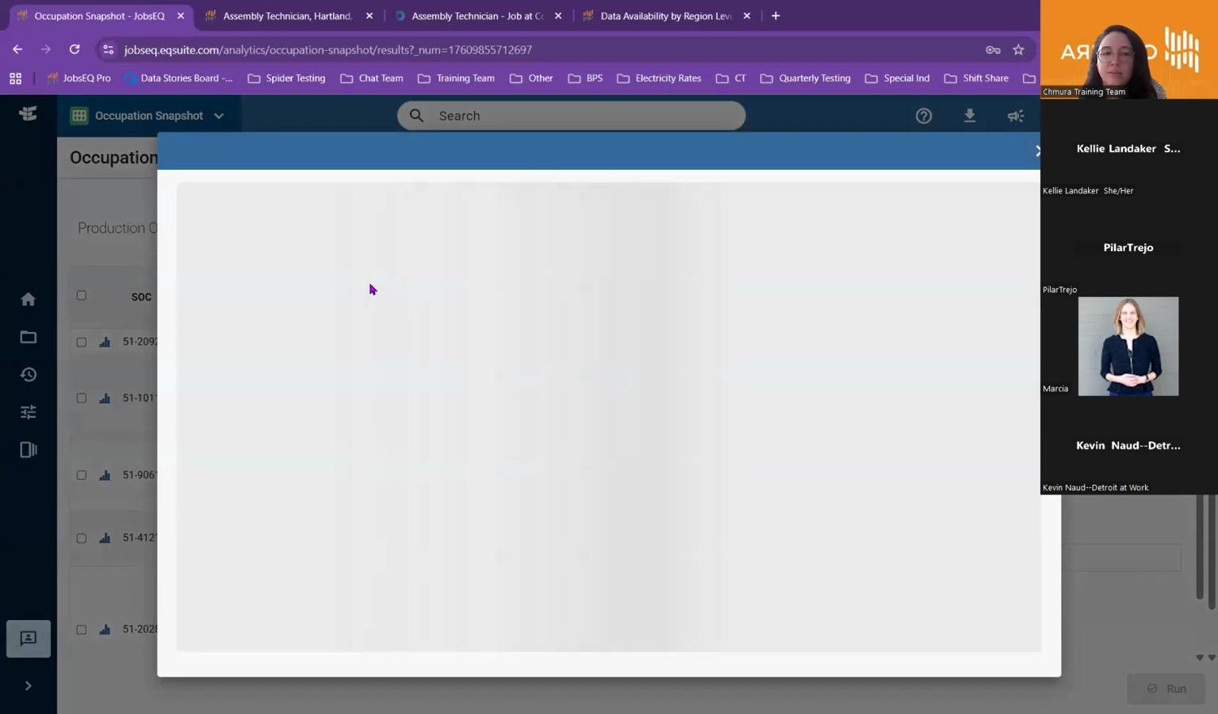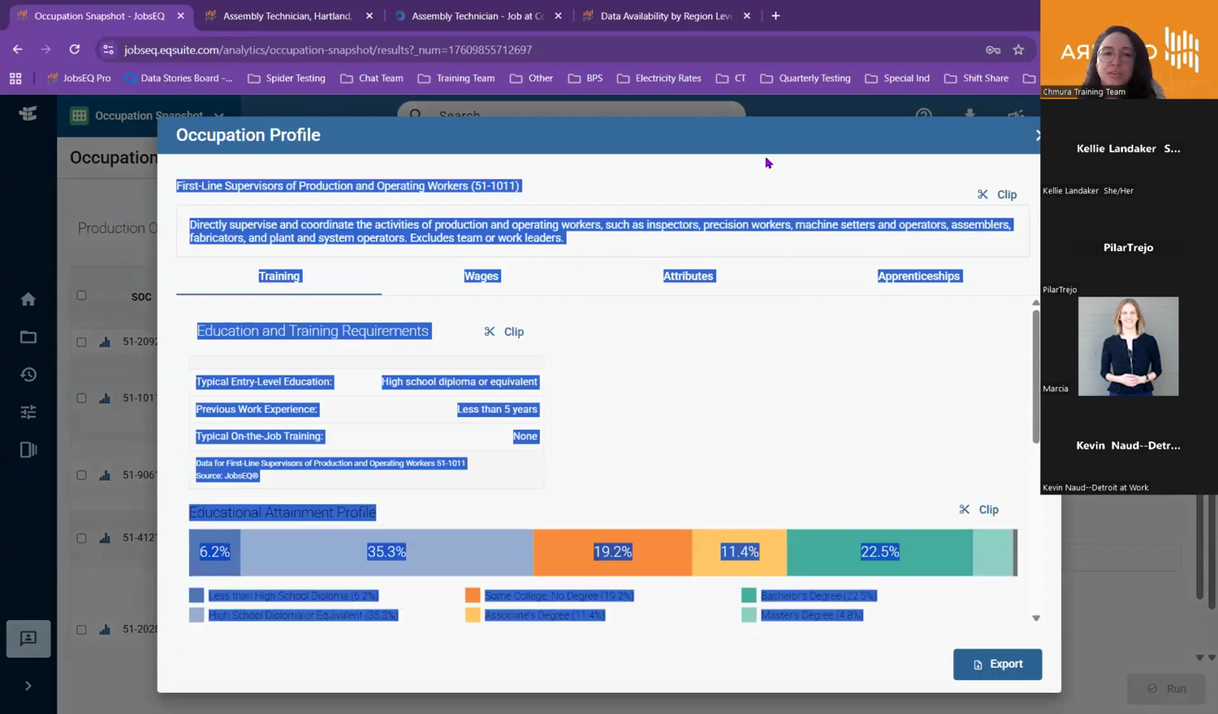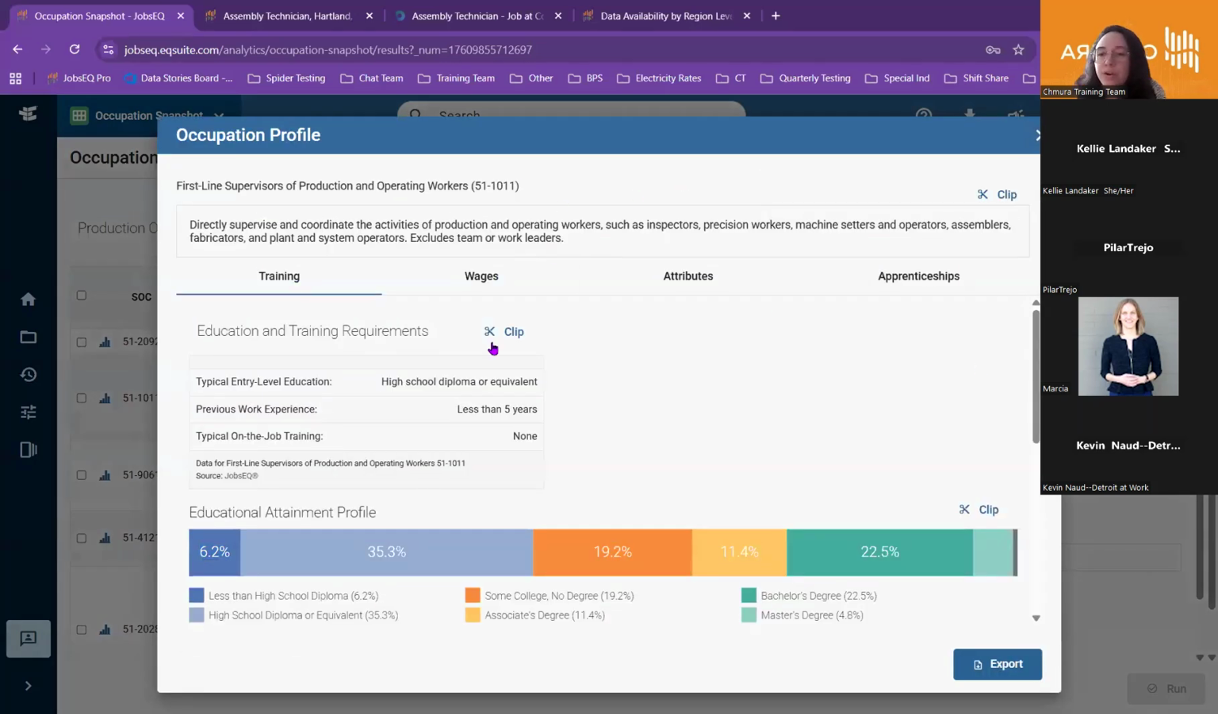So if I go ahead and click on that, this is going to give us some information about our occupation within our region. So it's going to show us some education and training requirements. Well, I'm sorry, to start at the top here, it gives us our occupation title and then a little blurb about what it is to be this first line supervisor.